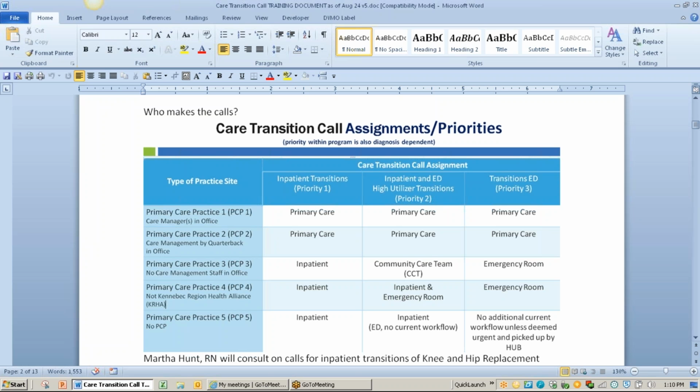The primary care practices for the PCP4s are those practices that are not part of the KRHA. For those, the inpatient care managers will also be making the discharge calls for inpatient discharges. High utilizers will be done depending on whether they're coming from the inpatient unit or the emergency room. And then transitions from the emergency room are done by the emergency room care manager.